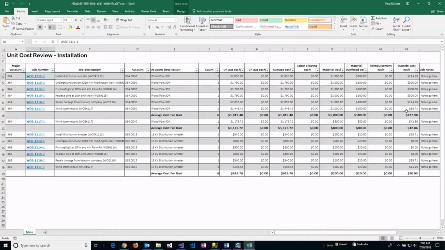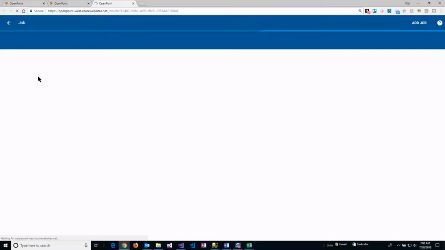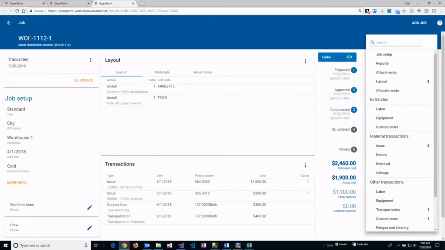So I can look at that, and if something seems out of place, instead of having to look up a particular record, I can just click on that particular link. It's going to go back into OpenPoint, and it's going to go exactly to that particular item. And if I wanted to make a transaction change, I could always roll this back to the previous state, and then make my changes, and then send it right back into that transacted state and get it ready for transfer over to the general ledger system.